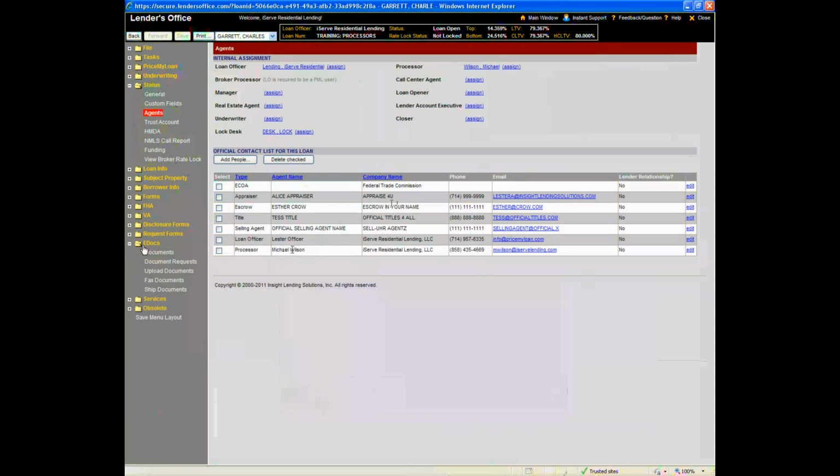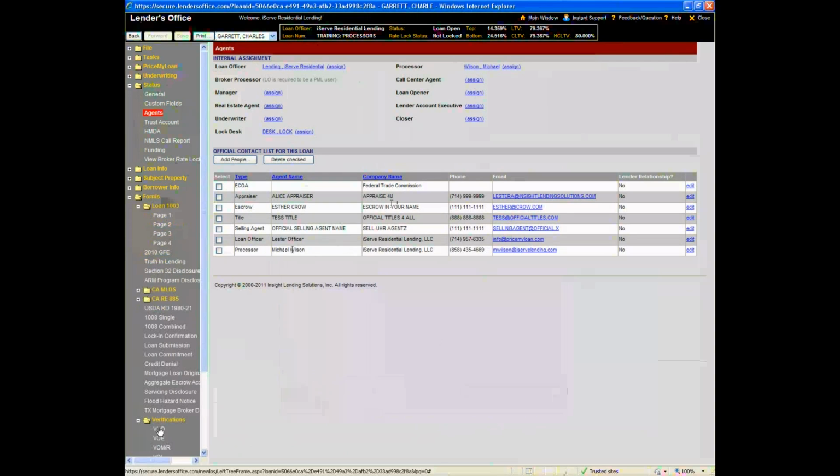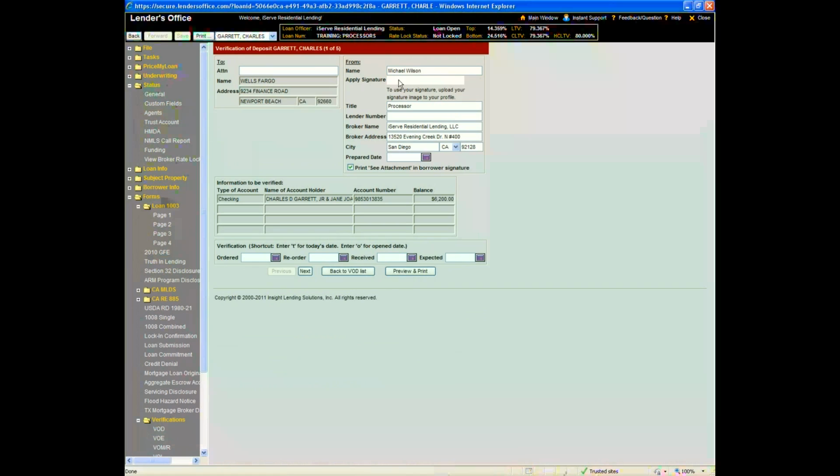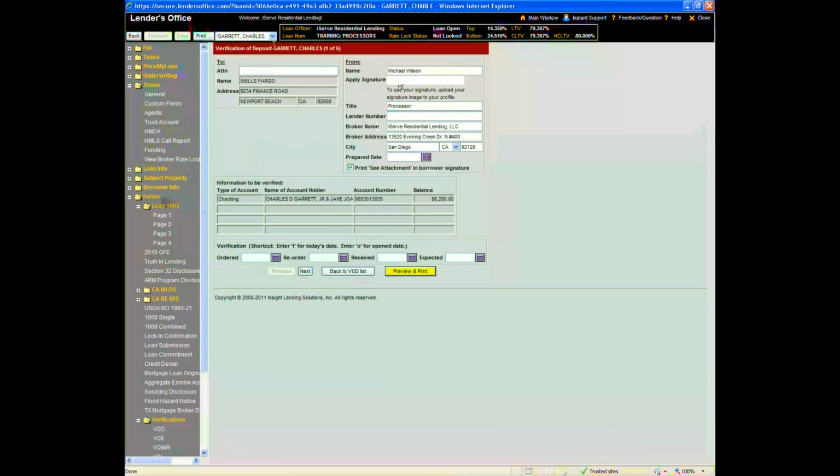Now if I was to move over to my verifications, okay, click on edit, you can see that Michael's information is showing up right now. Okay. Now, what's really neat is that you can take these verifications, and if you click on this preview and print button, this will allow you to preview this particular verification form in a PDF file.